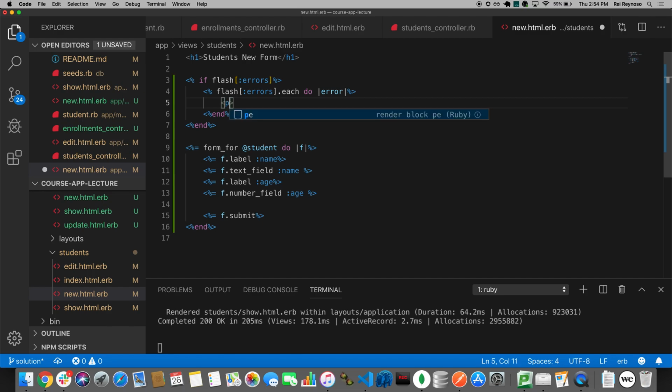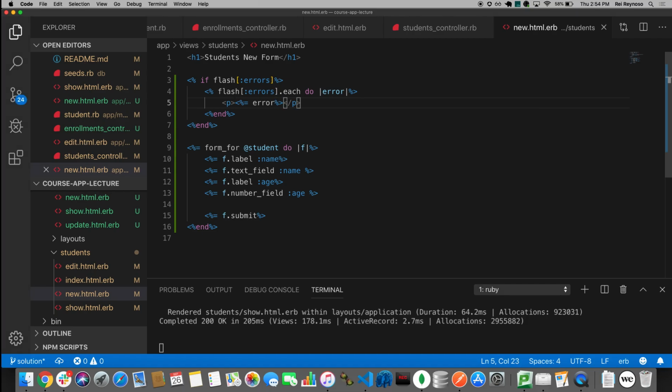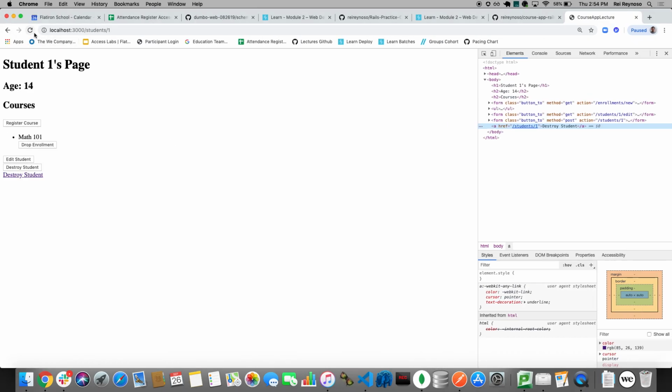We'll just call this a paragraph. I don't want to use the UL anymore. For this one, I want you to generate a paragraph tag every time there is an error. So I want you to show me the error, which is an equal sign. Is that right? I think that's right. Let's figure it out.